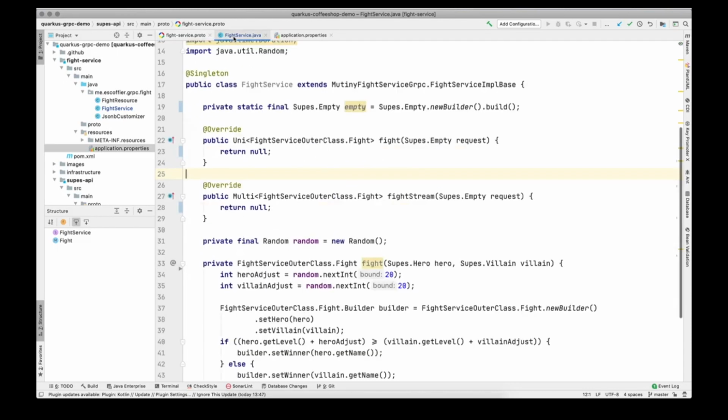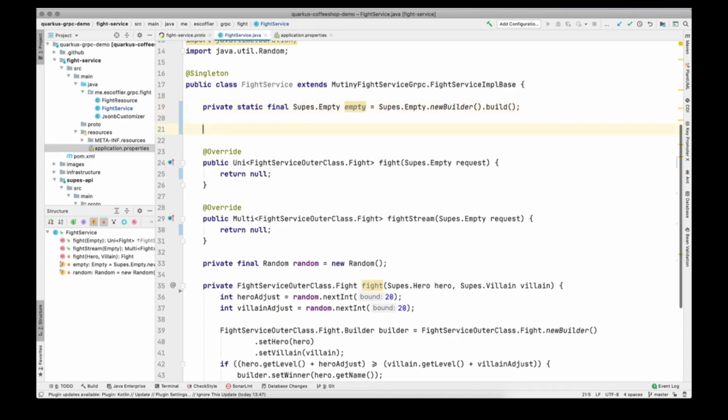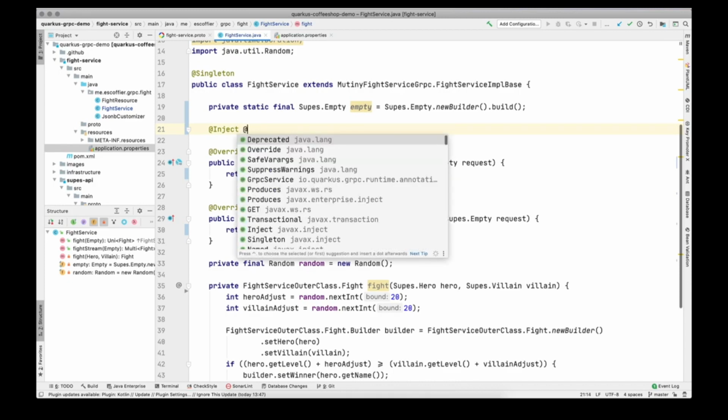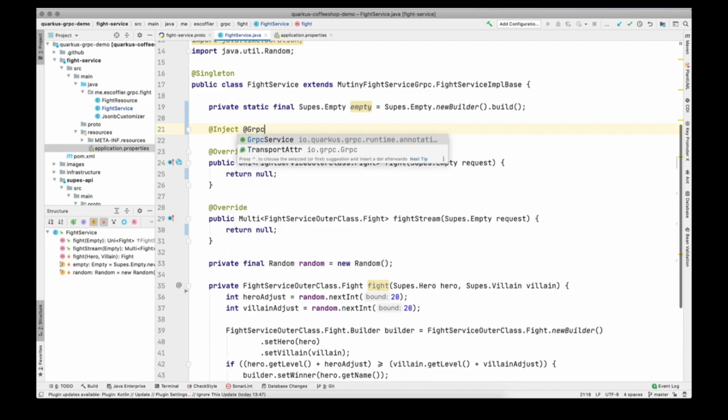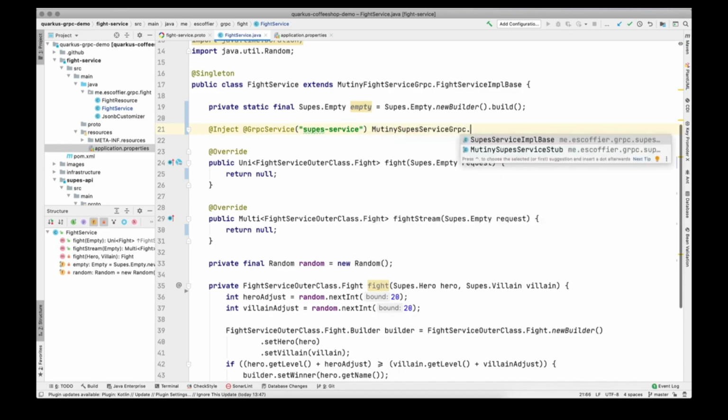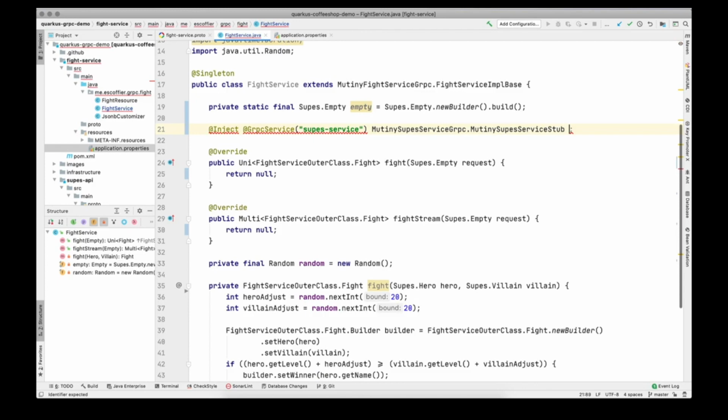Let's now switch to the fight service implementation. I already started, but not everything is in place, so we need to continue it. The first thing I'm going to do is inject the hero service. To consume a gRPC service, I inject it by using @Inject, then a qualifier named @GrpcClient. I pass a name, hero service, and then it should be the stub that I'm going to use, here a Mutiny hero gRPC stub, and I will call that hero.